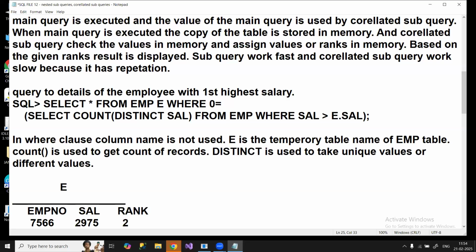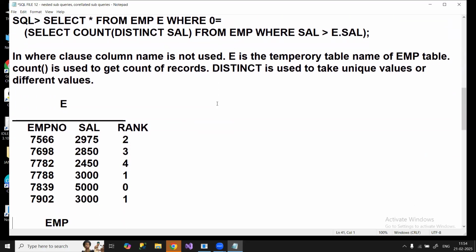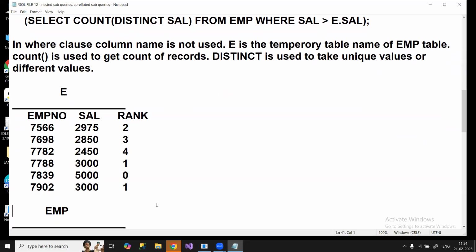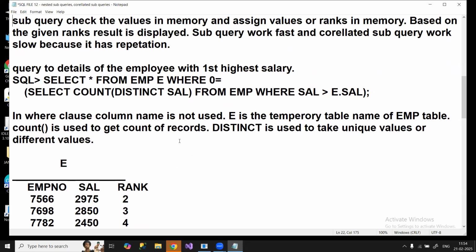Okay? So based on that number, based on the rank, it is giving the result here. These are ranks. Rank means what? Count of distinct salaries. Based on this, it is giving the result here. And subquery is giving only the counting of salaries. Subquery also will give 0, 1, 2, 3, 4. Whatever number you give, if that number is matching with the rank, then it will give the result. Okay. Based on this given number, it will work.